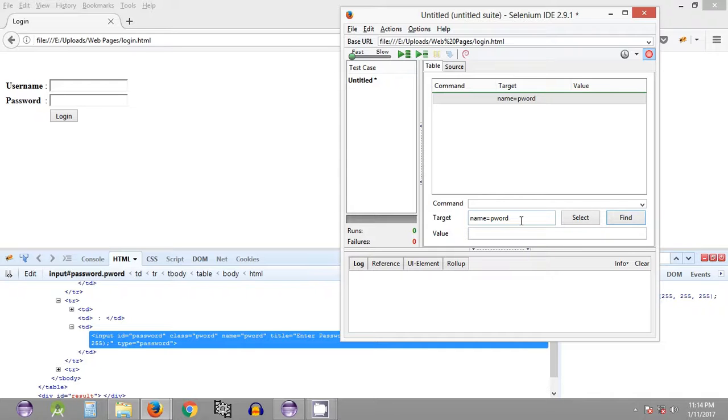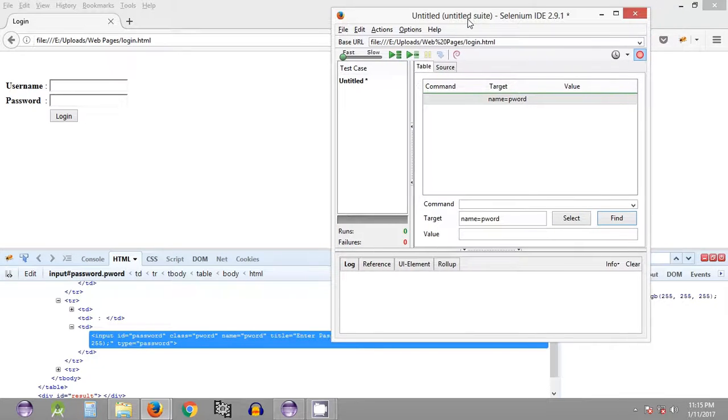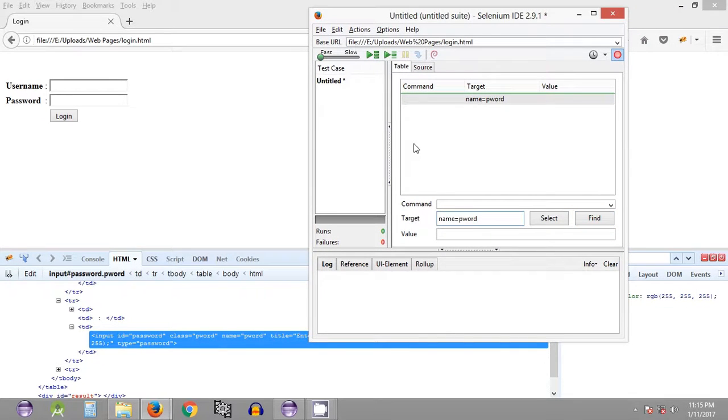One more important locating method of Selenium is using CSS. It makes use of CSS selectors. So we just have to mention CSS on the left hand side, equal to.